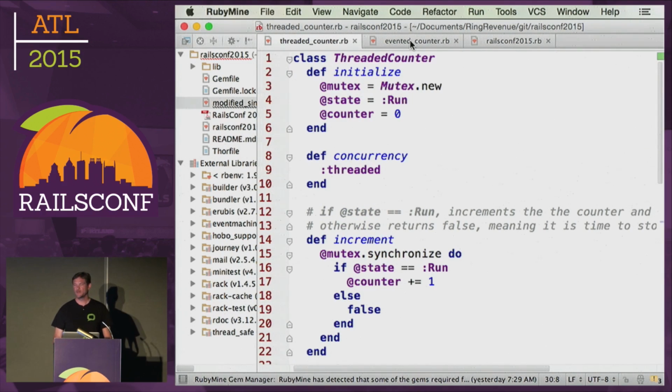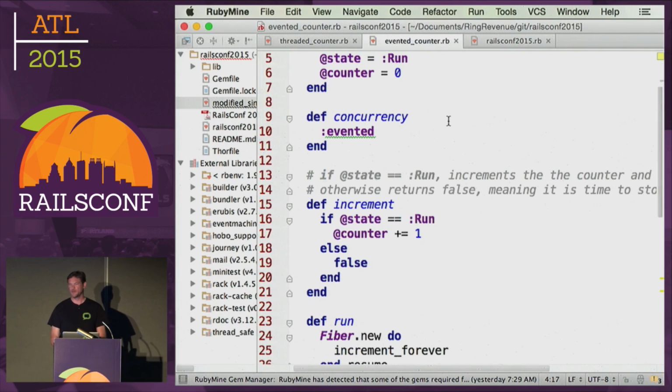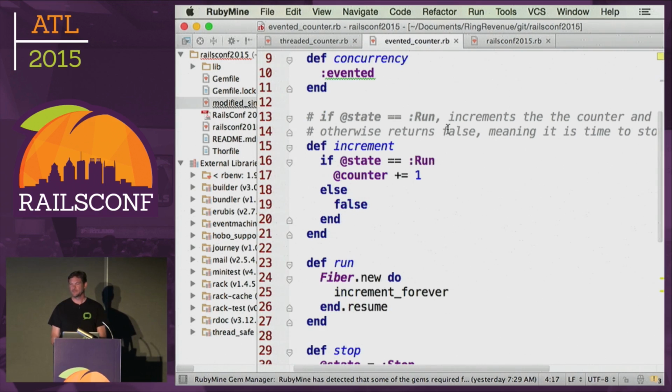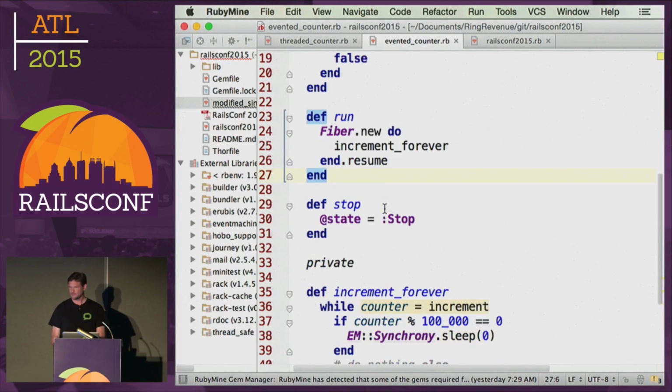Here it is evented. I basically deleted a quarter of the code. There's no need to mess around with mutexes because you're not going to be asynchronously interrupted. So it's much simpler to reason about. The only difference down here is Fiber.new instead of Thread.new. And this little piece actually kicks off the fibers. They do it in two steps with fibers, unlike threads that are run immediately.